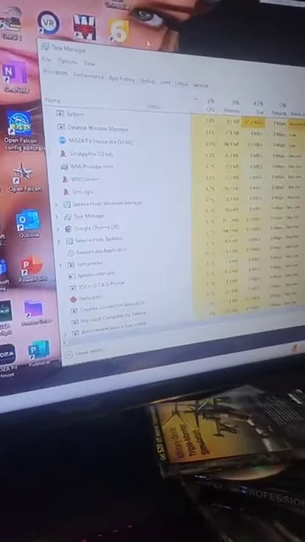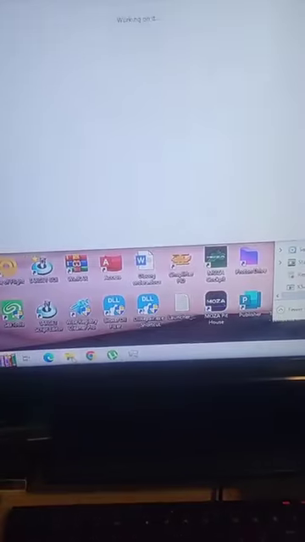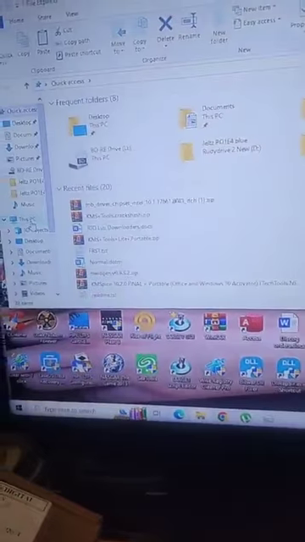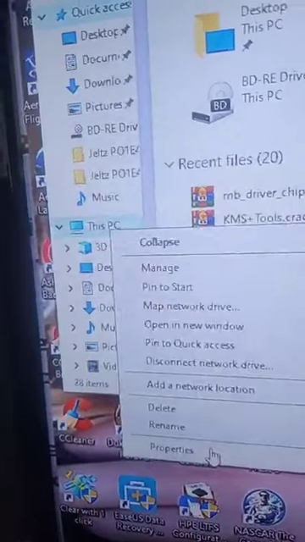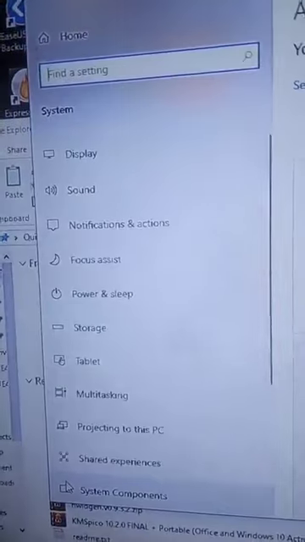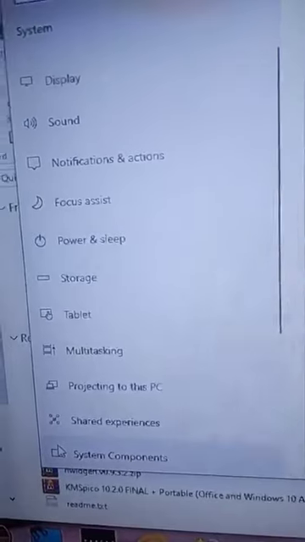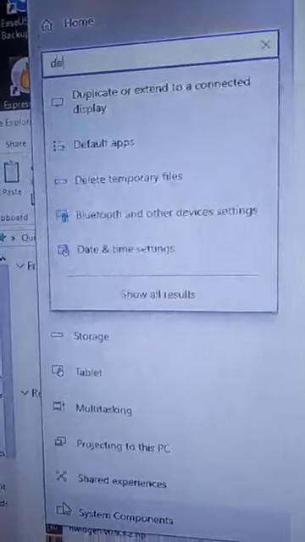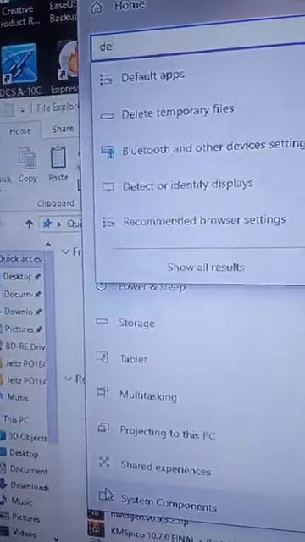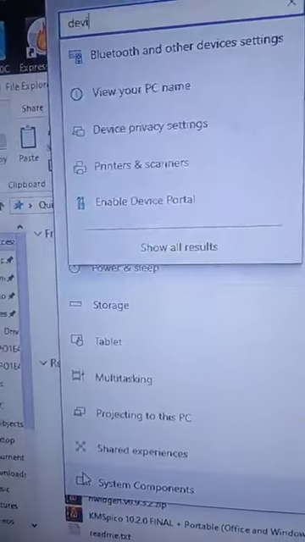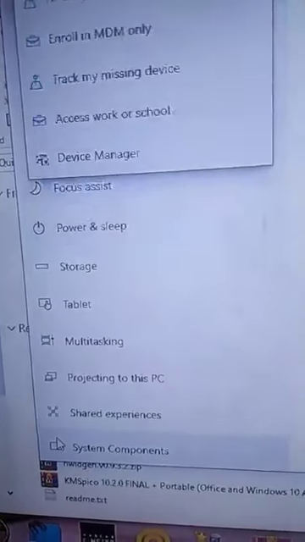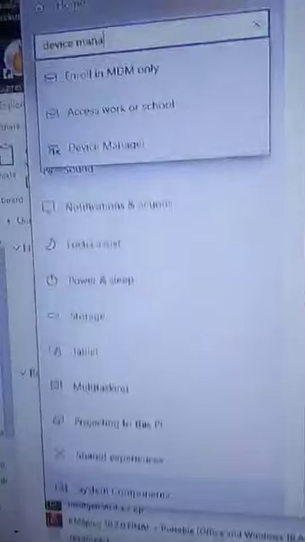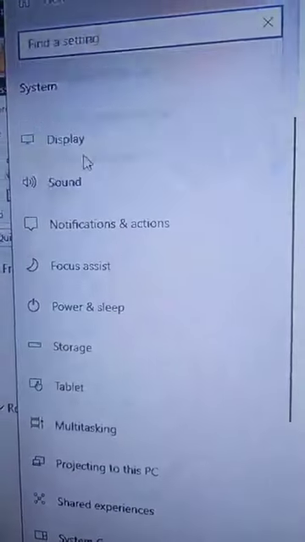First thing we're going to do is go into Device Manager. You access that by opening up your folder here, right clicking on this right here, and you can either go Manage or Properties. Down here you can start writing the word Device. I'm one-handed here. Okay, Device Manager is down here on the bottom. Click on it.